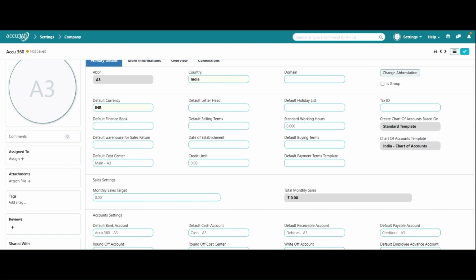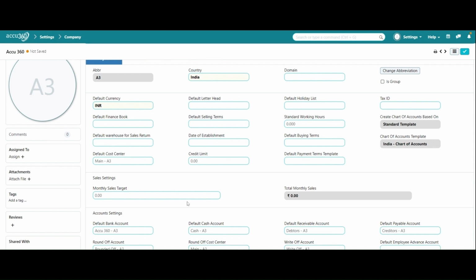Default selling terms, default payment terms template and default buying terms are used to set up the norms and the regulations within the organization. Define standard working hours of the company, or if you do not want to configure them, leave it as it is. Set your monthly sales target or keep it blank as per your convenience.